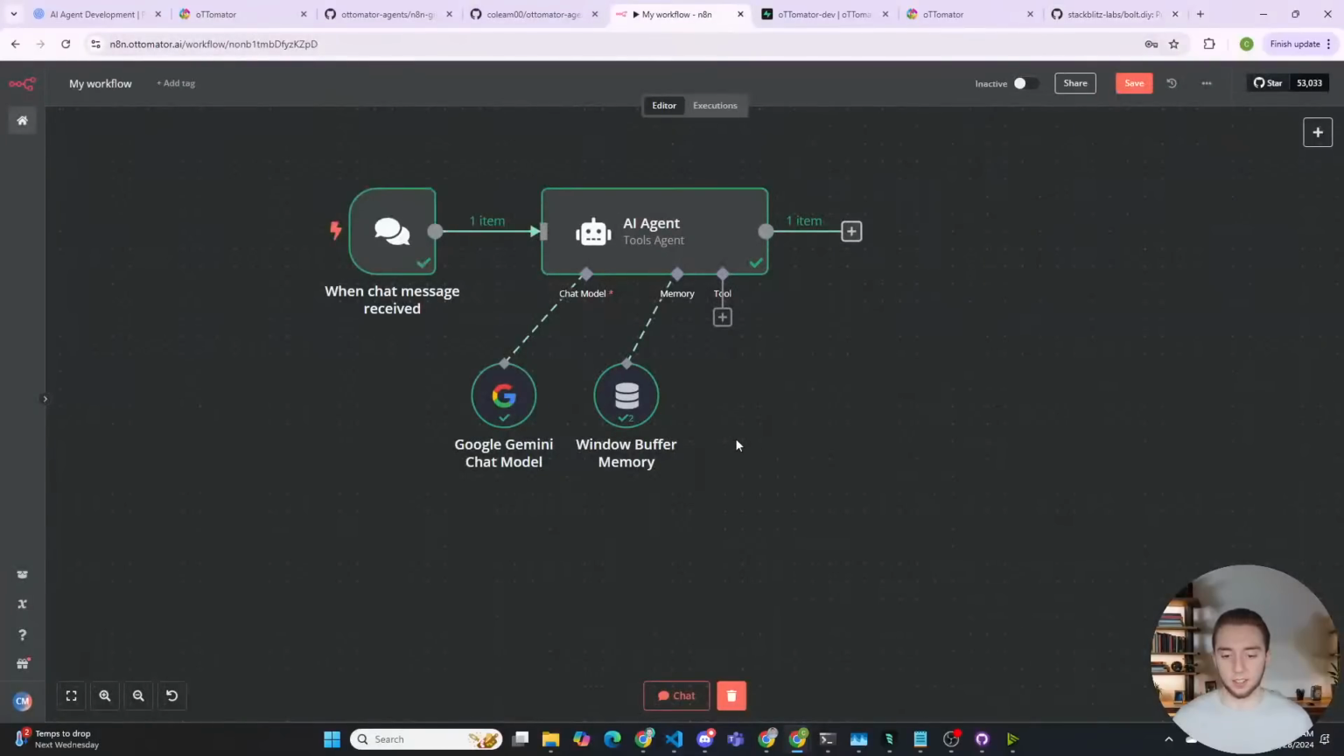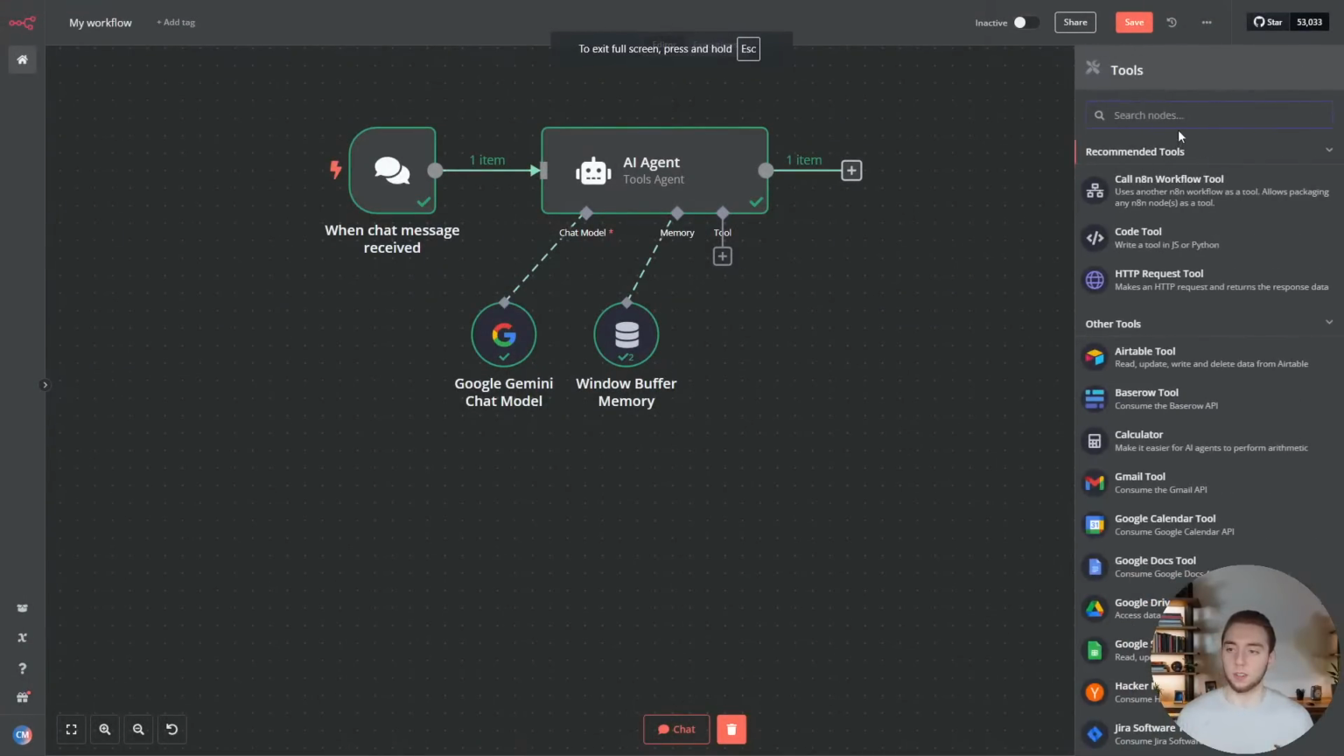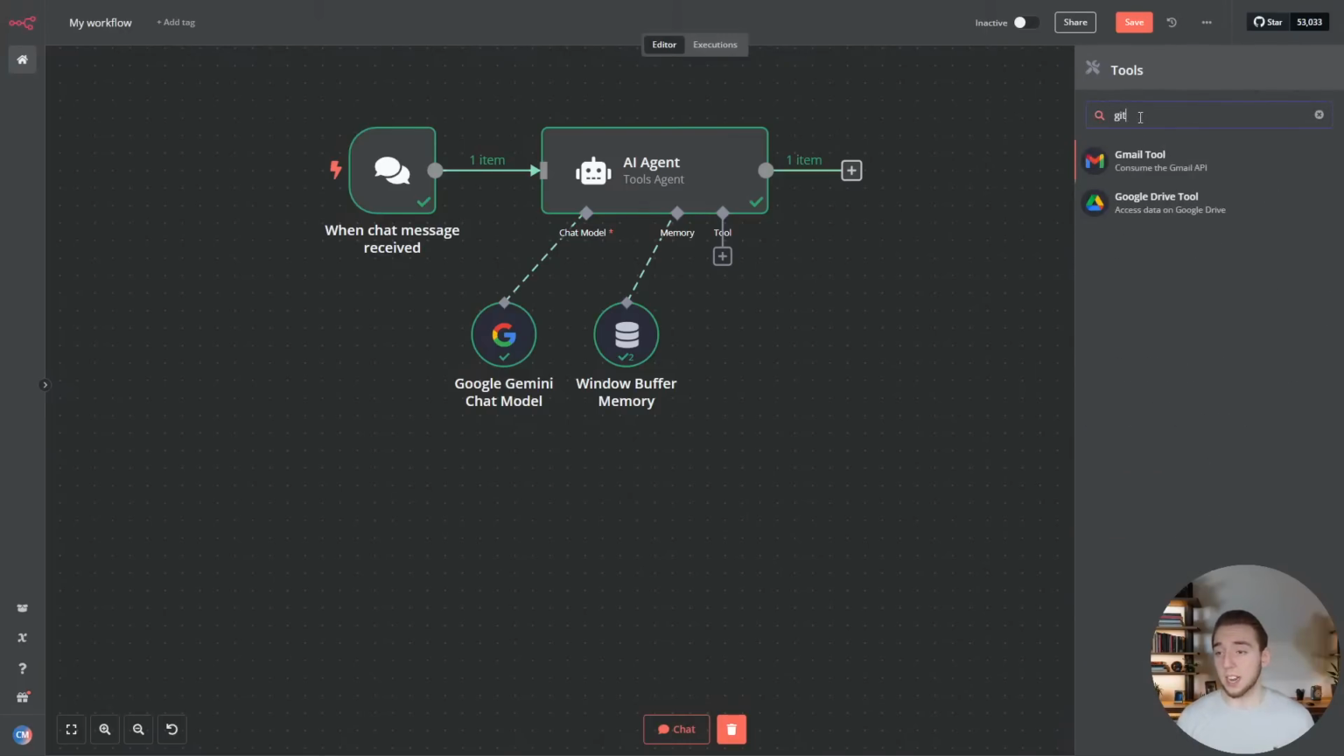And so let's go back and let's add a tool. What we want to do right here for our tool is call an n8n workflow. There are no GitHub tools here.